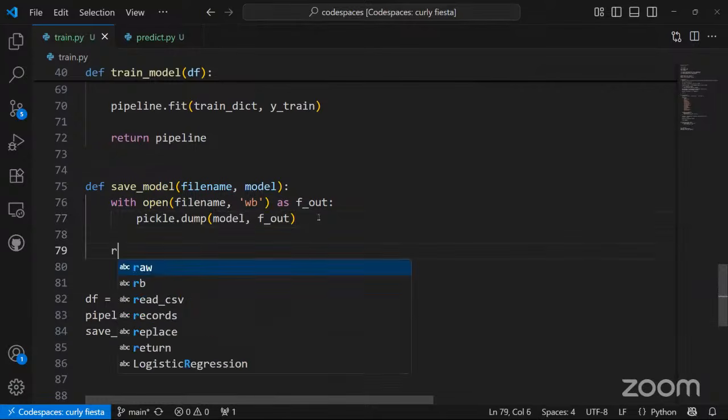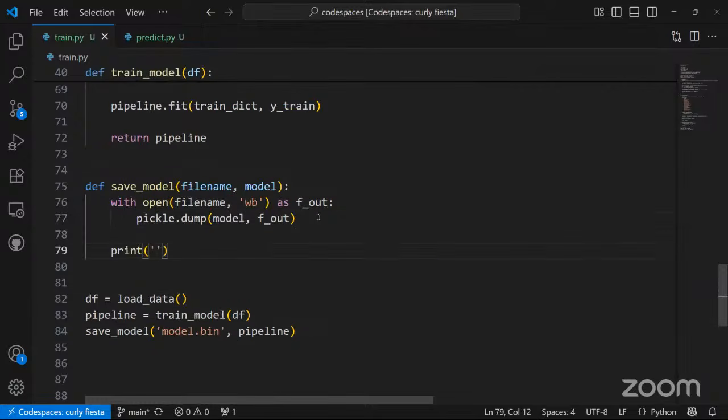And let's add a print statement: model saved to the file name. Okay, let me execute that.